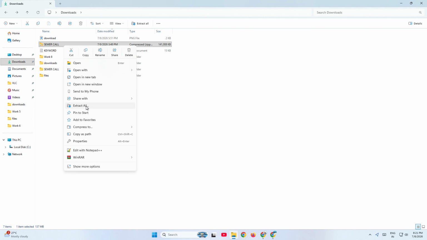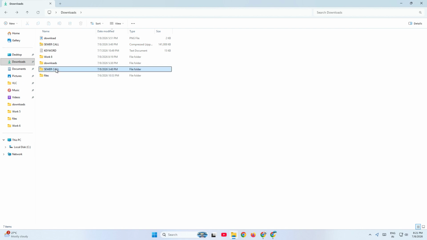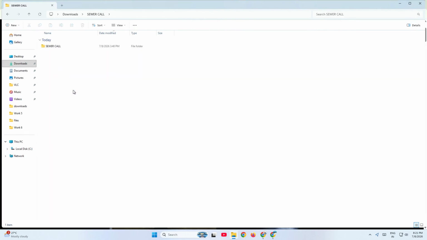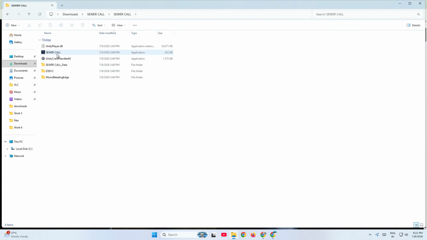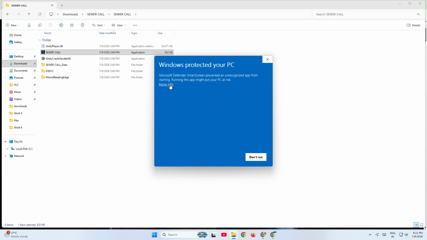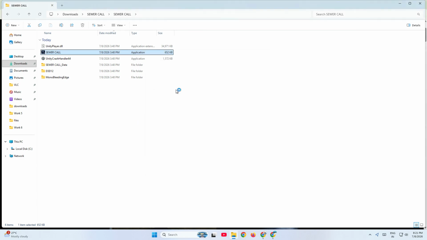Next, open the extracted folder. Inside, look for the game's executable file, usually named Game.exe. Double-click Game.exe to launch the game. If Windows gives you a security prompt, you may need to click Run anyway, or approve the file depending on your settings. And that's it. You've now downloaded an itch.io game and opened it successfully.